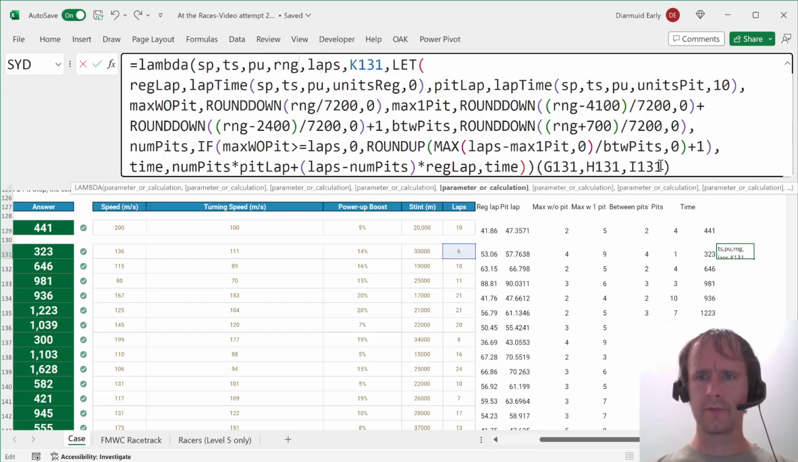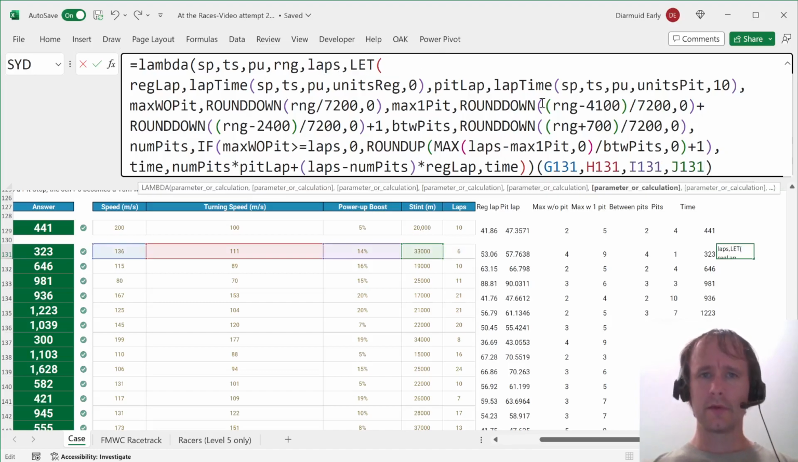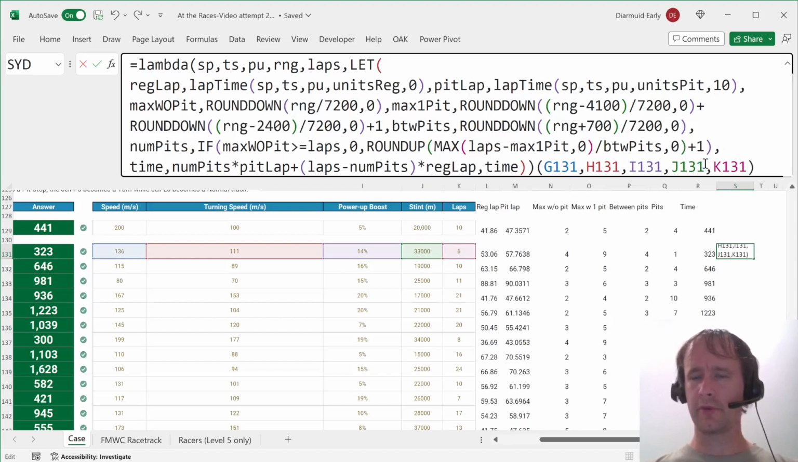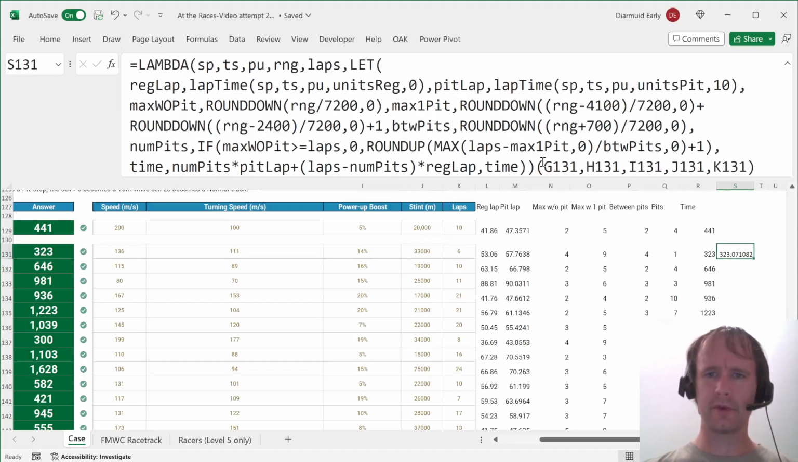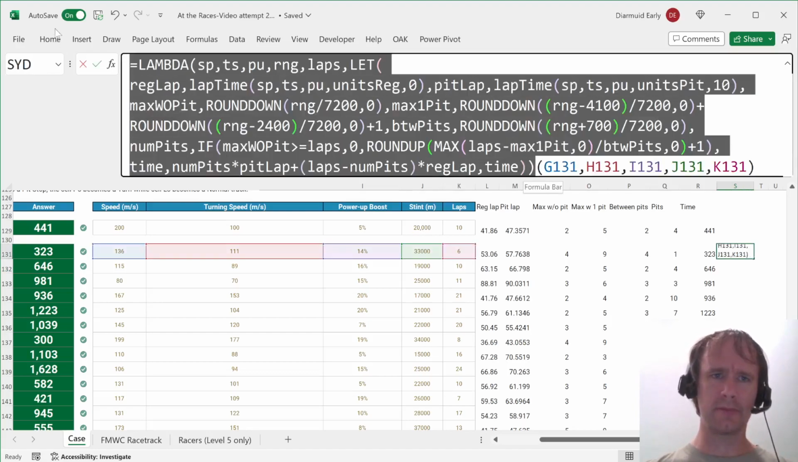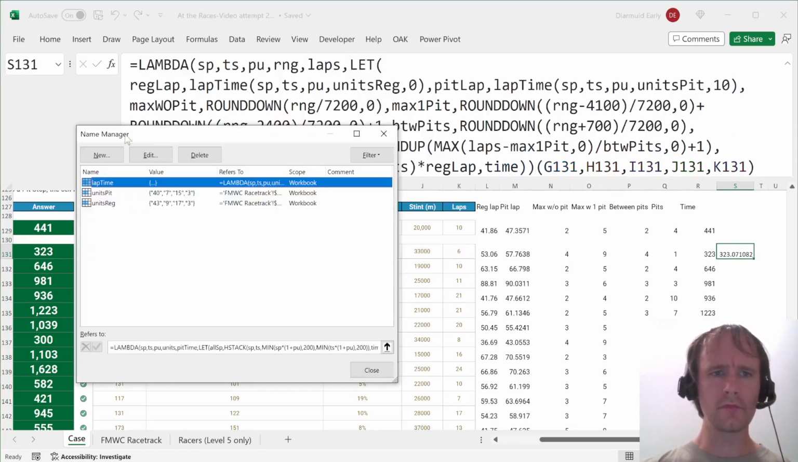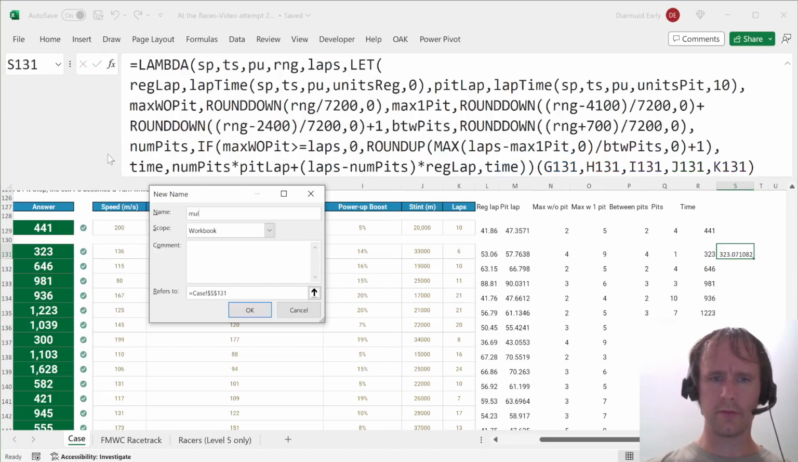Doesn't make for the most exciting viewing, I suspect, but what the heck? You get what you pay for when you pay nothing. Ha ha ha. Okay, so that checks out. So now I've got my LAMBDA, which is multi-lap time. So call this multi-lap time.